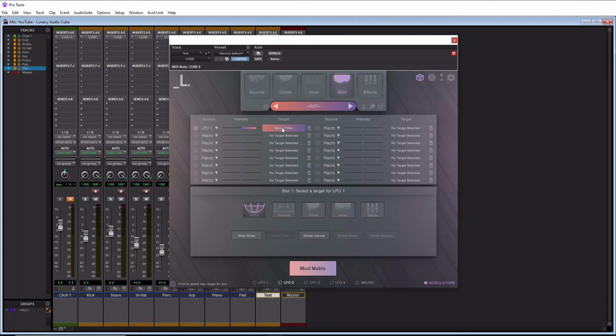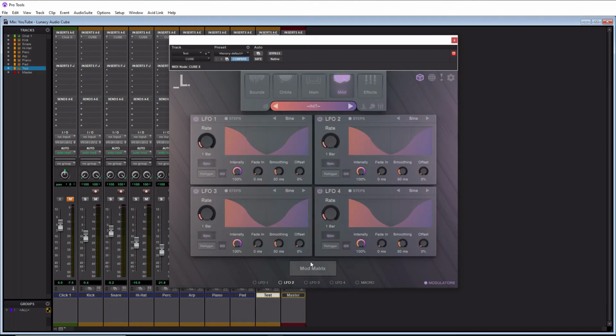So that is the mod page in an overview here. There's really nothing else that I want to go into it here. All I suggest is that if you want to use the LFOs, just assign them to controllers, play with them, and get them to your liking, and that's pretty much it. All right, so let's move on to the next page, which is the effects page.